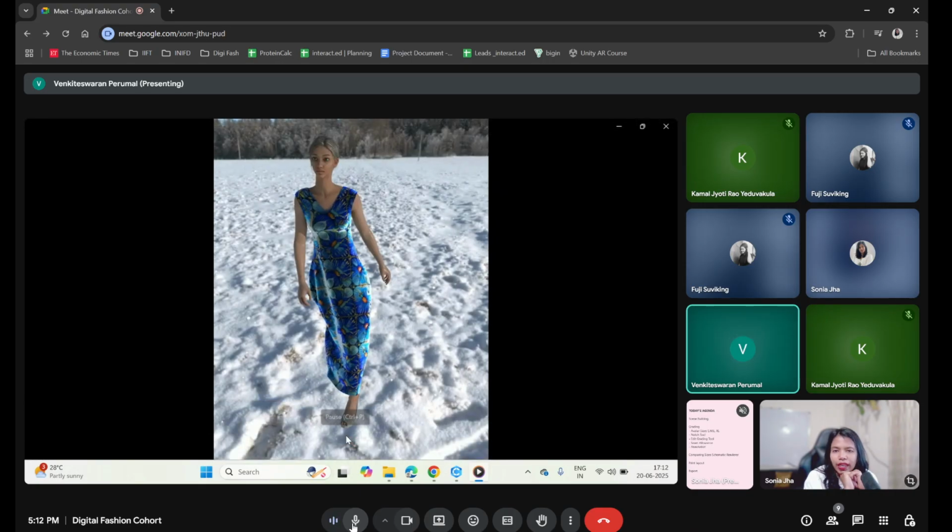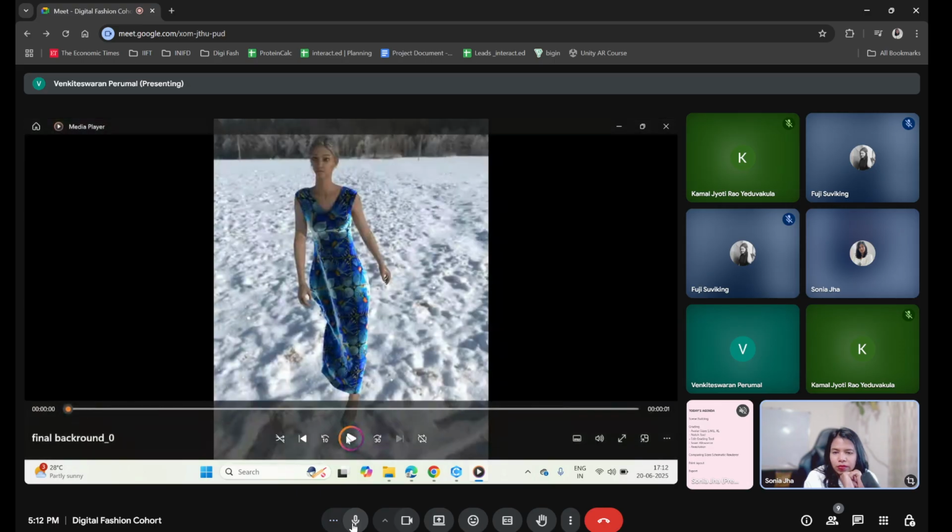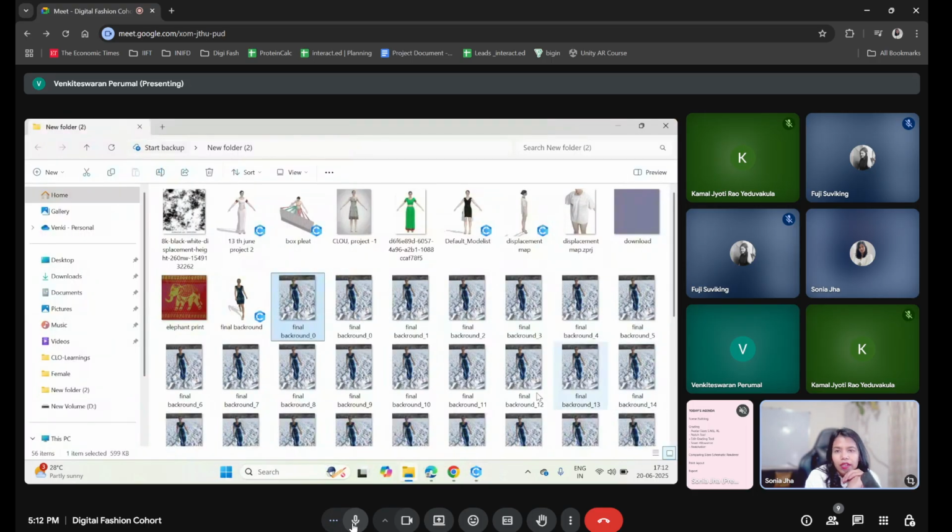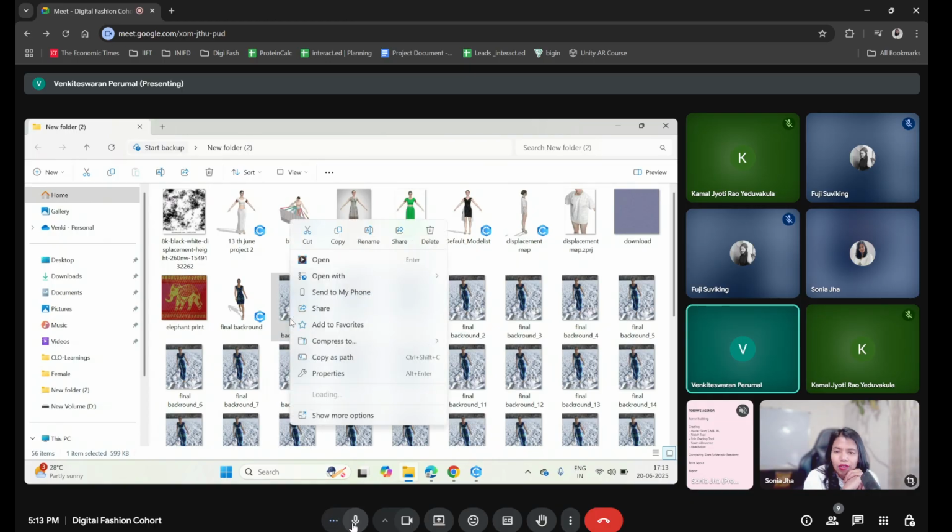Can you see? Yeah, I can see. Show me, go back to the folder where you clicked. Yeah. And can you right click on the folder? Yes. And click on properties. Yeah.